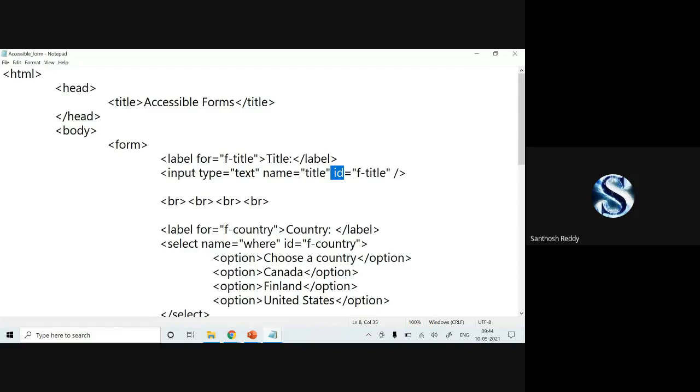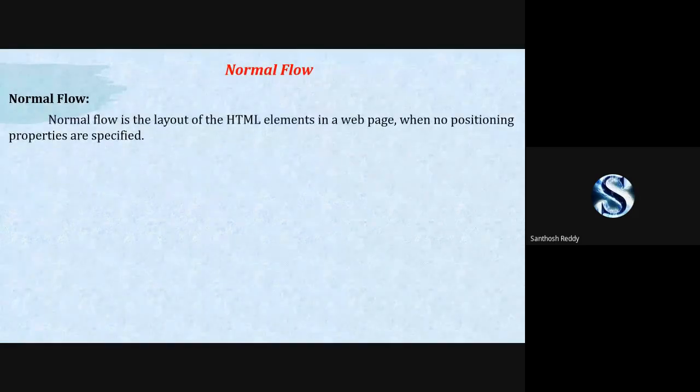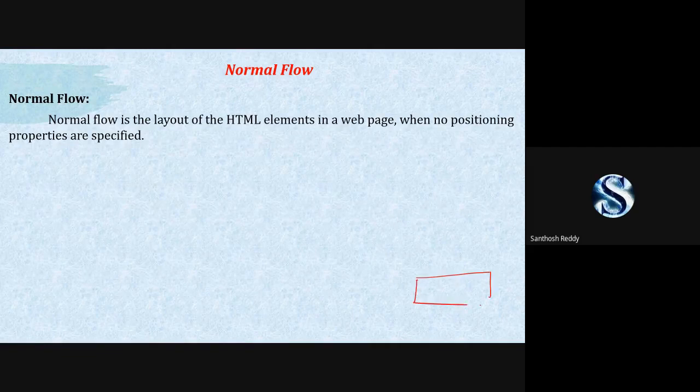Okay, this is all about accessible forms. And this is about normal flow. Normal flow is nothing but the layout of how the elements are going to flow. When no positioning properties are specified, for example, your text box has to be displayed only in this position. Your radio buttons have to be positioned in this particular location only, like this.